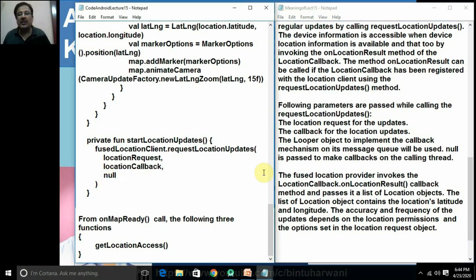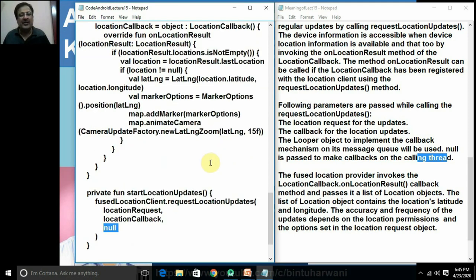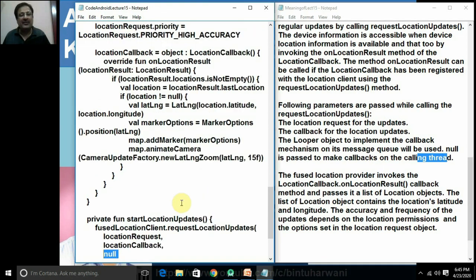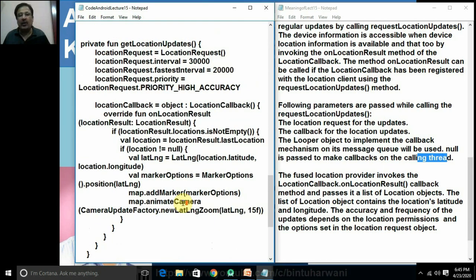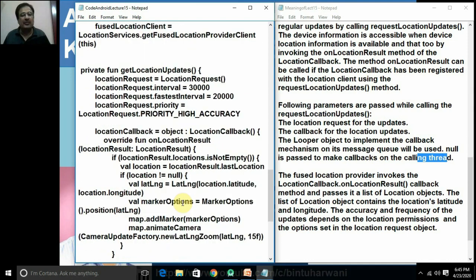But this looper object is used for determining whether you want the callback mechanism to be implemented on the message queue of this looper, or you want the current thread to be used for the callback mechanism. We have set this looper to null because we want the current thread to be used for this callback mechanism, right? In any case, your location callback is registered with the location client, and now we are ready to invoke the onLocationResult method, right?